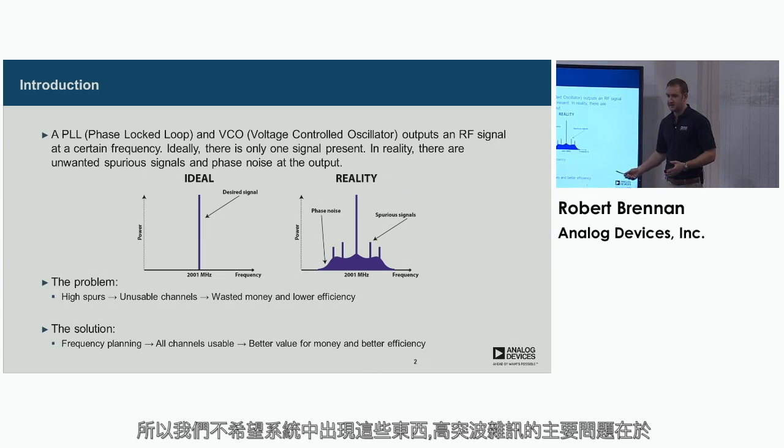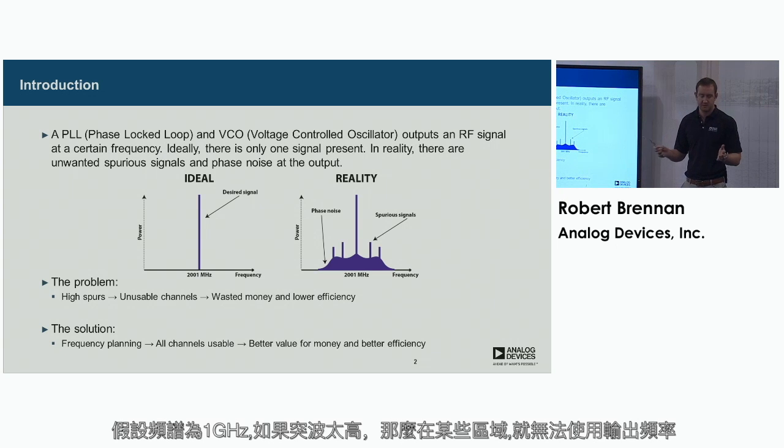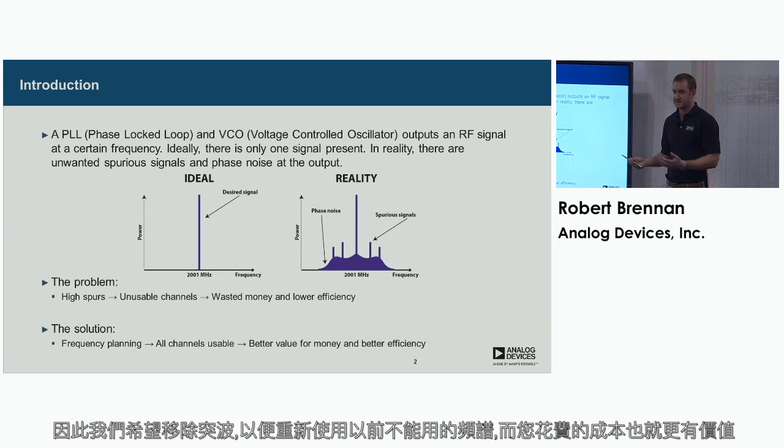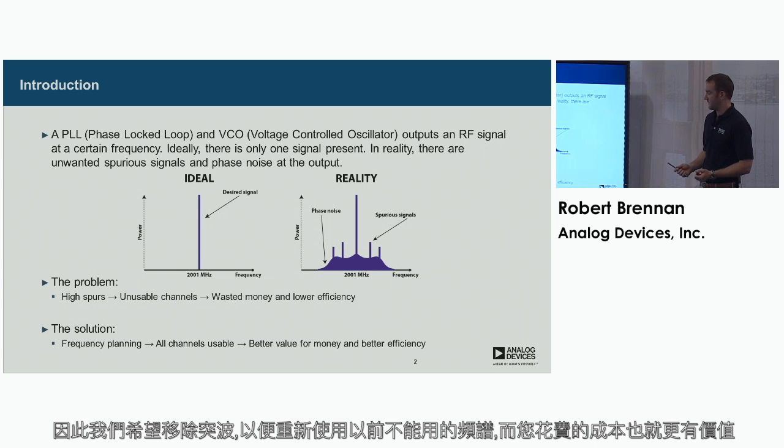So the main issue with high spurs is that if you have a frequency spectrum of, say, 1 gigahertz, if the spurs are too high at certain areas, you can't use output frequencies in those areas. So what we plan to do here is to move the spurs so that you can then reuse that spectrum that you previously couldn't use, and therefore you're getting better value for money.